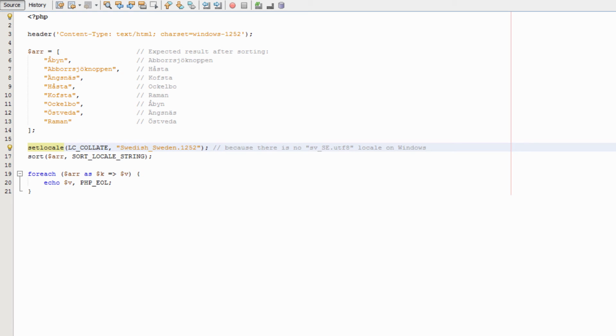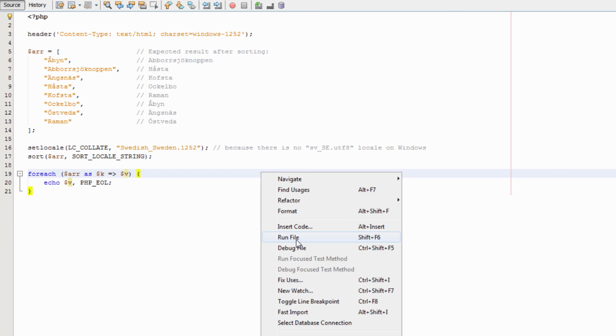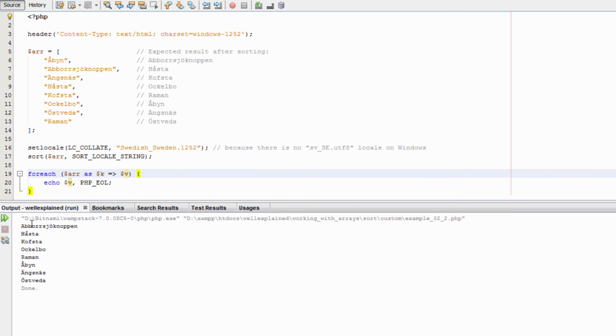So now when setLocale function with required parameters is called, we can execute sort function in sort locale string mode. Again, this flag tells sort function to take currently set locale into account. And what is also important, language-specific sorting properties will also be taken into consideration. If I run the script now, as you can see, the output is the same as expected result. So now sort function works as we need.